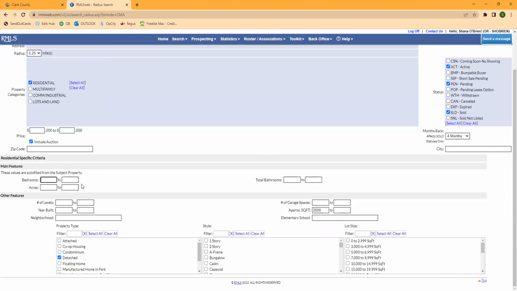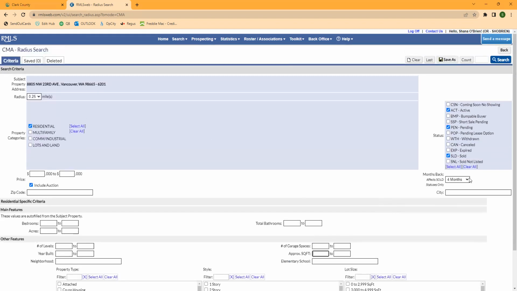If anything auto-populated here for bedrooms, acres, or bathrooms, you would want to delete it because I don't want only the houses with the exact same bed and bath. Because again, I want an overview. And from a previous search, I had been searching for houses over 2,000 square feet. So I'm going to delete that. So I want all these parameters to be empty. I'm doing a quarter mile search for the last 4 months, and I'm going to count.